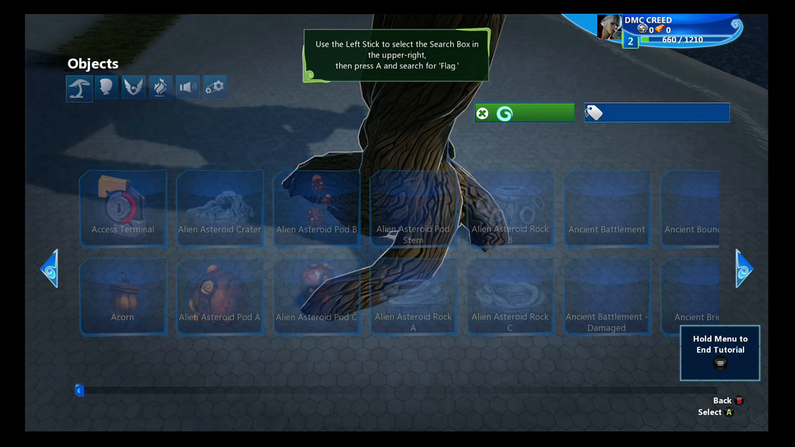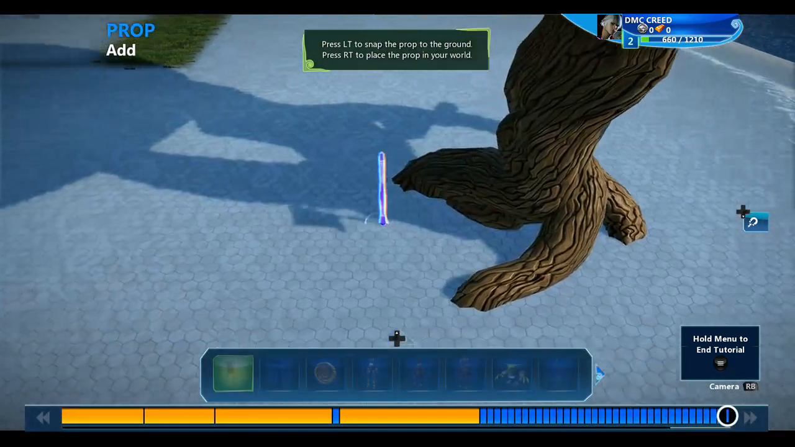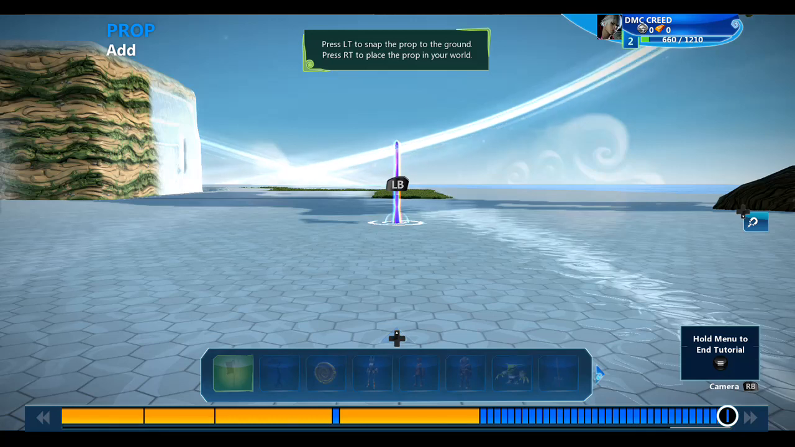Use the left stick to select the search box in the upper right. Then press A and search for flag. Select the village flag. Press the left trigger to snap the prop to the ground. Press the right trigger to place the prop in your world.